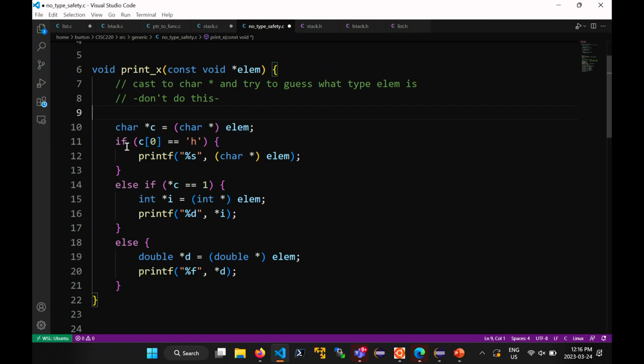So I'm going to cast it to car. I'm going to check, is that variable, is that car, is it in fact the H, right? If it's the H, I'm going to print the element, right? Okay, I'm now going to dereference it and see, is that value actually equal to the number 1? Not the printable value 1, the actual value 1, right?